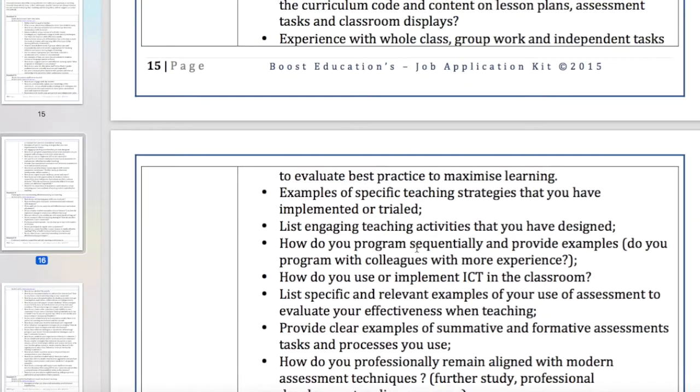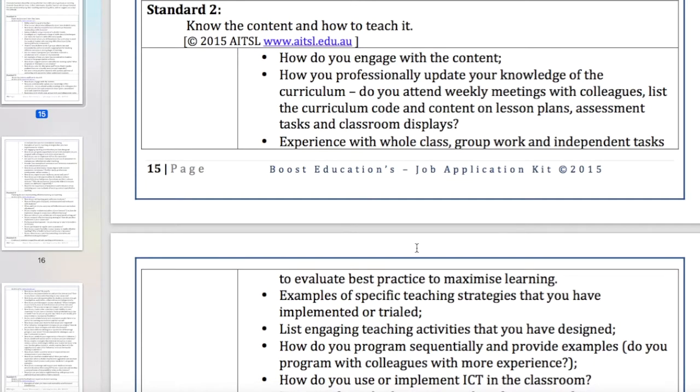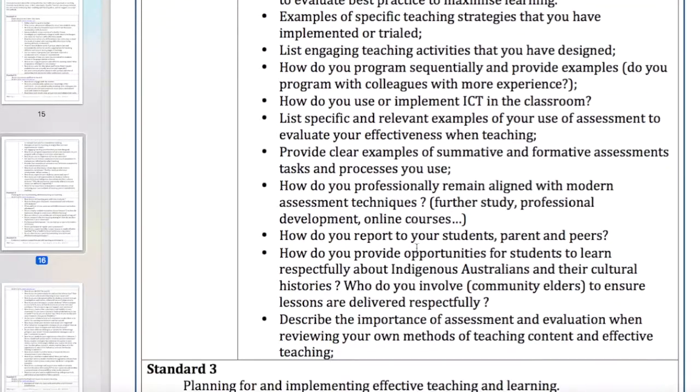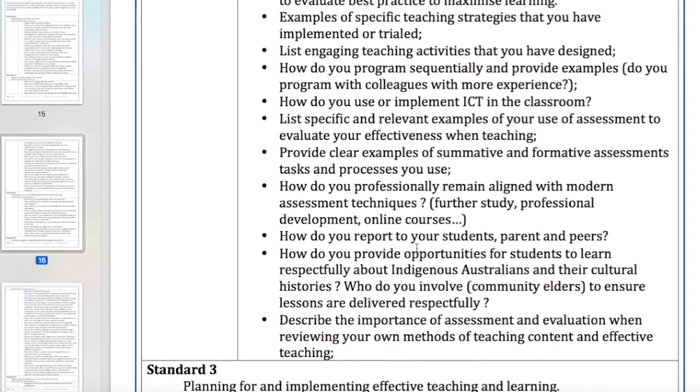So that is just a small amount of examples linked to Standard 2, which you'll find in our kit. And like I said, we actually pull apart all 7 standards in the kit.